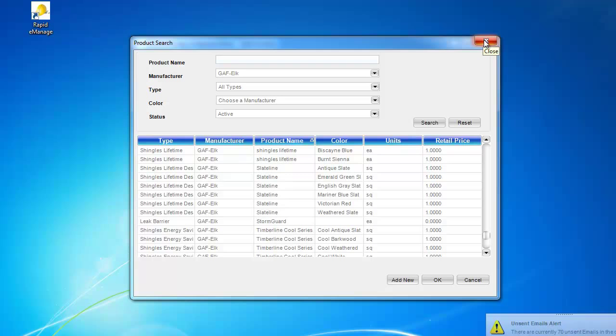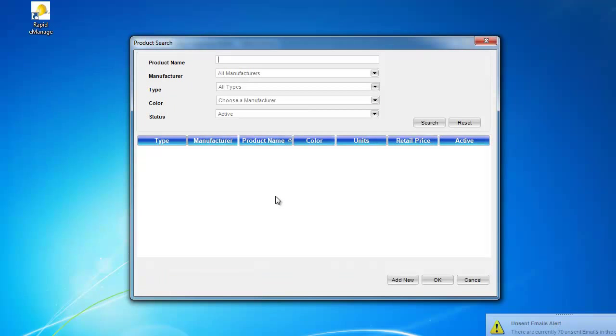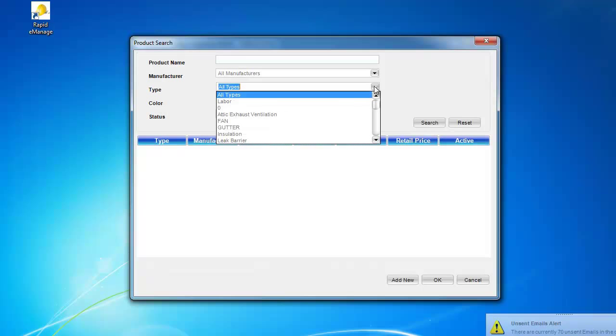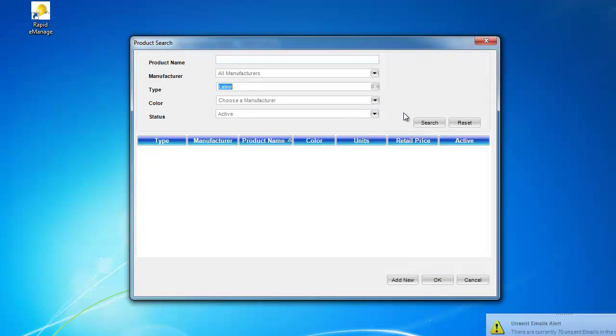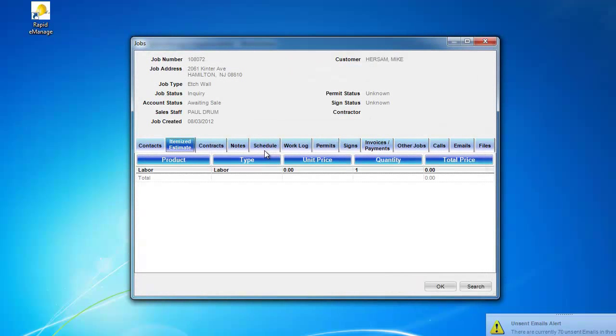We'll go back to the jobs page. We've got itemized estimate highlighted. We will click on add item, and we will select labor from the type pull down menu. Let's see what we have for labor. There we have it, Trenton Roofing. It is the only option. I've selected it.